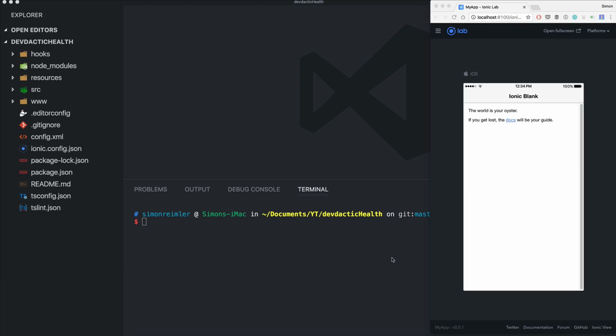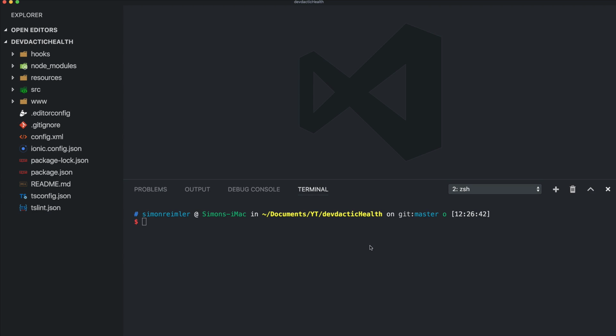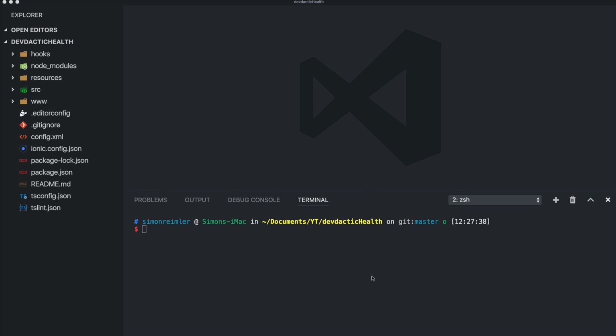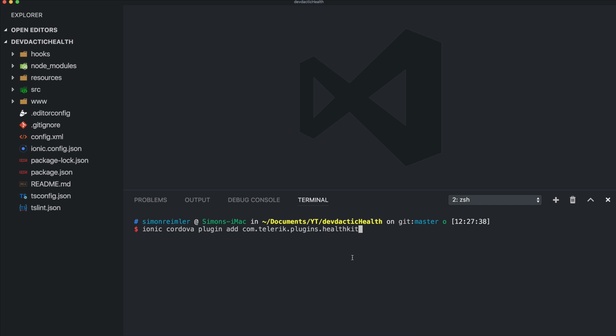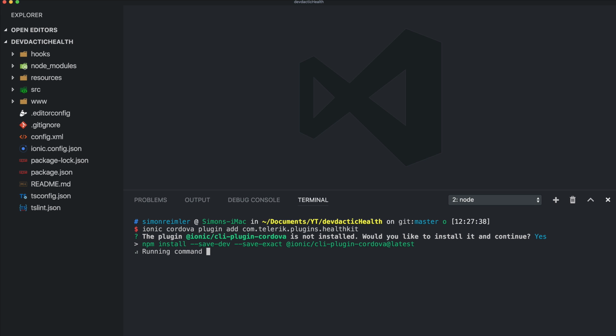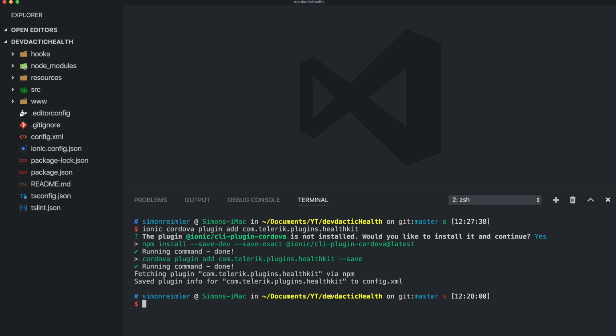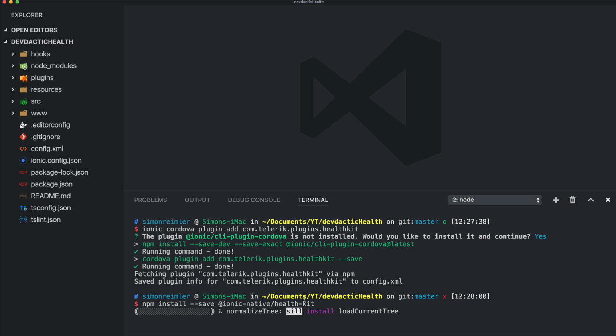In this video, I will show you how you can add the iOS HealthKit to your Ionic app. So we will be able to add data to our HealthKit app, and we will also read data from there. We start, like always, with a blank Ionic app, and we go ahead and add, first of all, the Cordova plugin for HealthKit. And then we also install the Ionic native package like this for HealthKit.